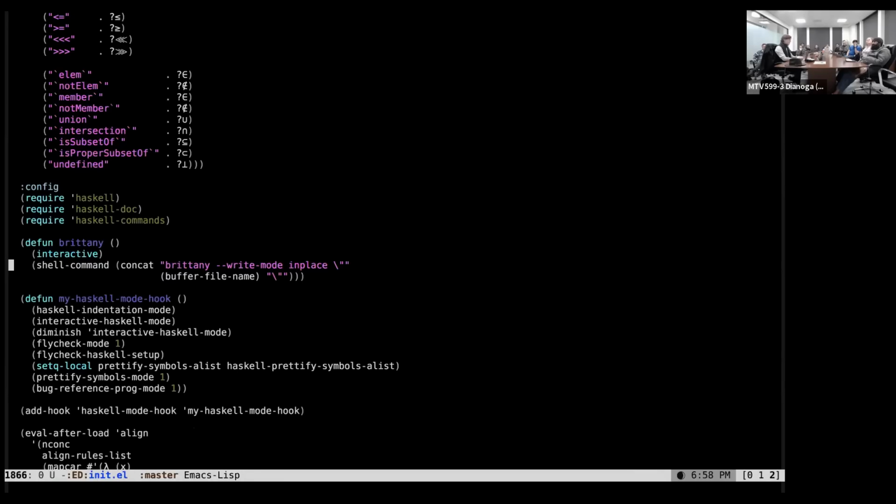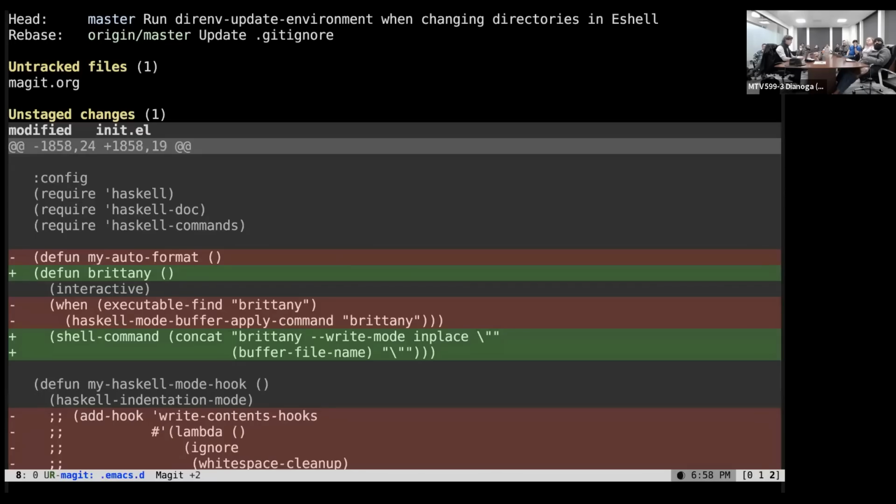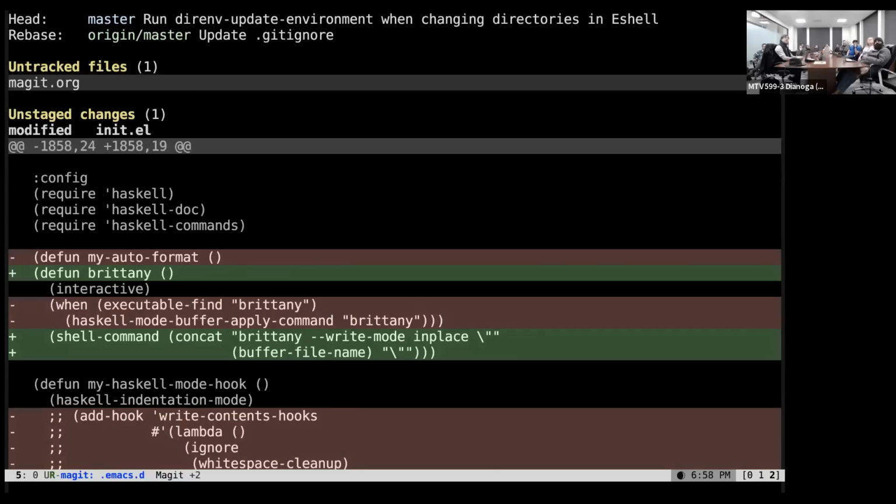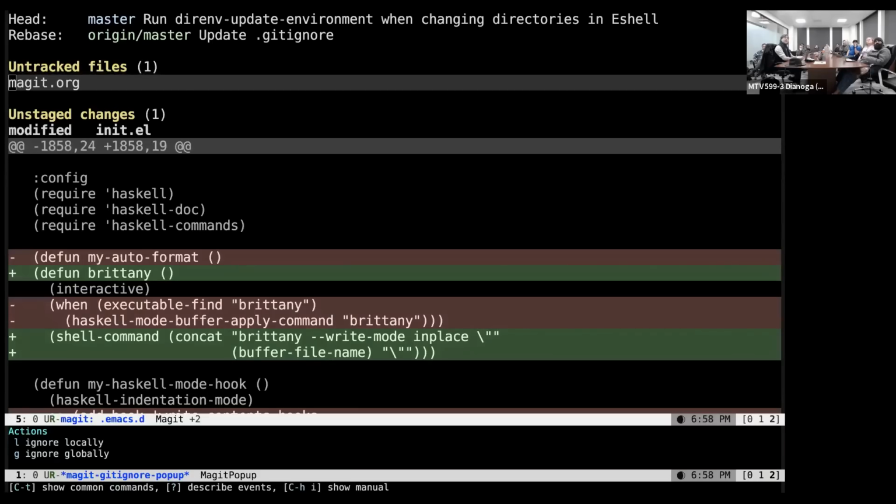Ignore lets me say, oh, I'm never going to check that in. I'll just hit I, and then it says, do you want to ignore it locally or globally? So it just adds stuff to your git ignore or to your git info exclude file. One of the two.